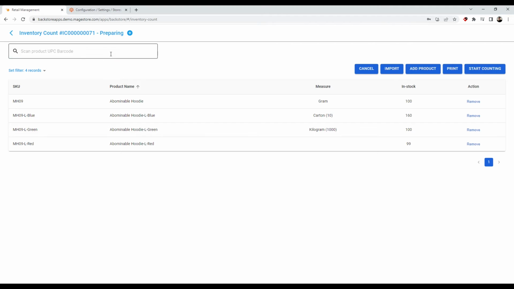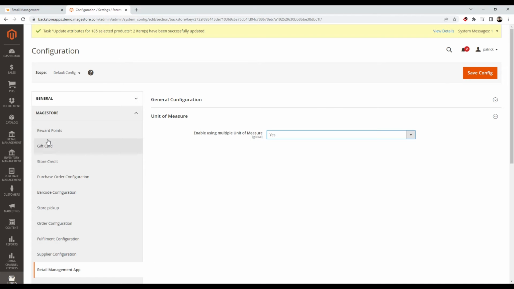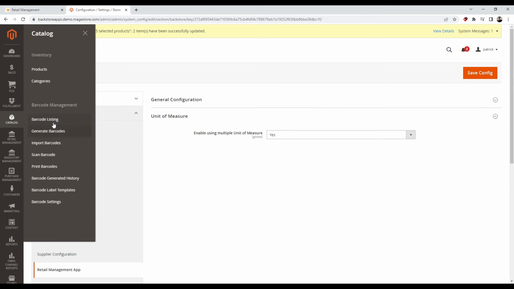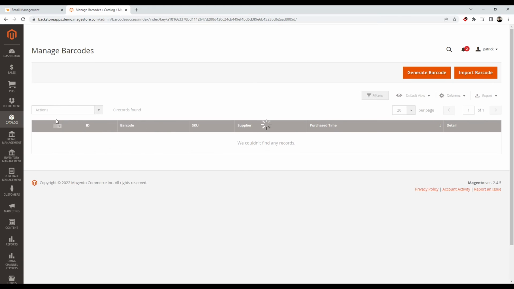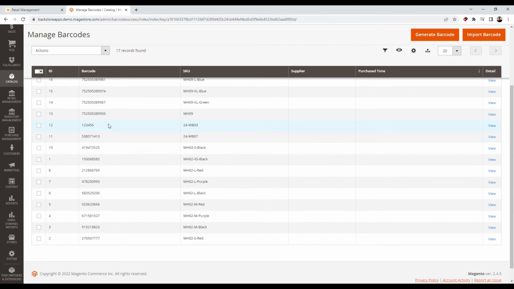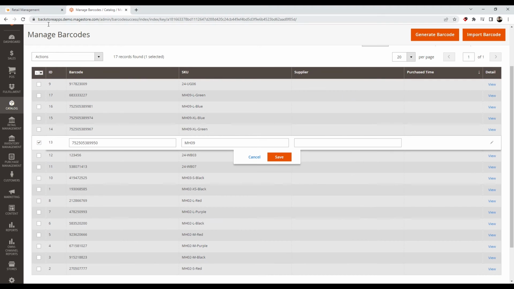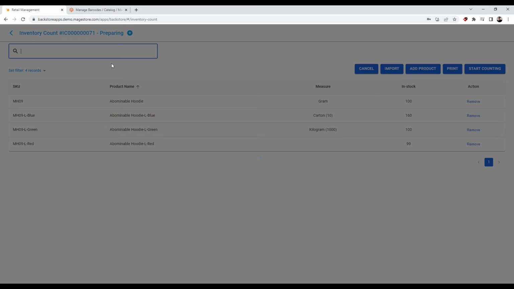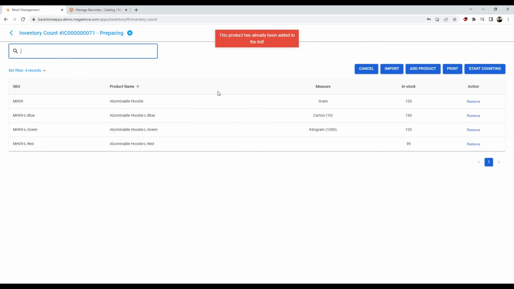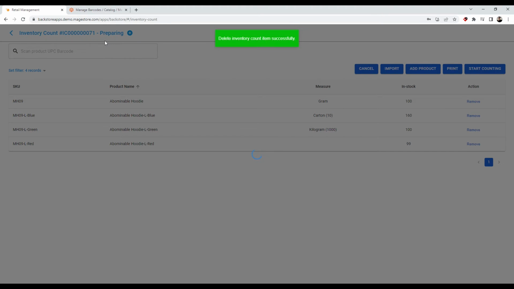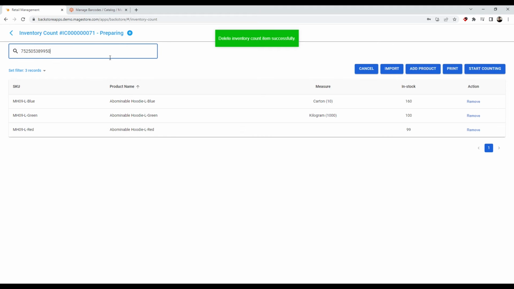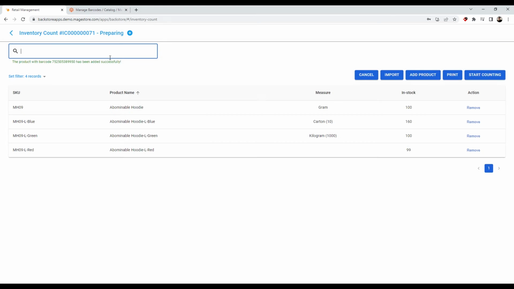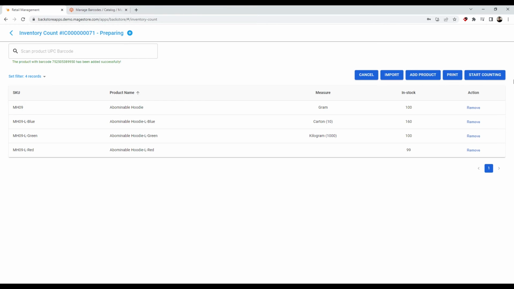So let's try scanning some barcodes. You can either manually paste the barcode into that text box, or you can use a real barcode scanner and scan the barcode in reality. This product has already been added to the list, so it won't be added again. So let's remove it and add it again. Okay, so you can print the list and give it to the staff so they can count by hand.